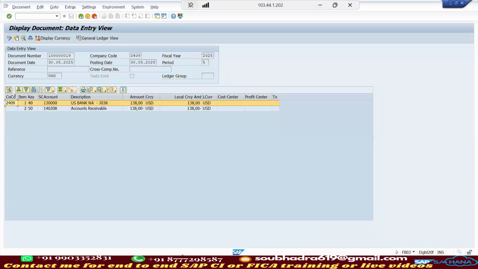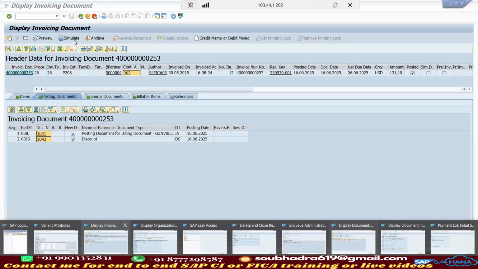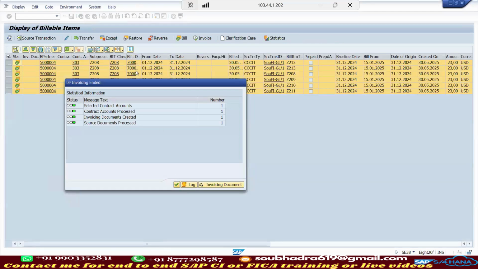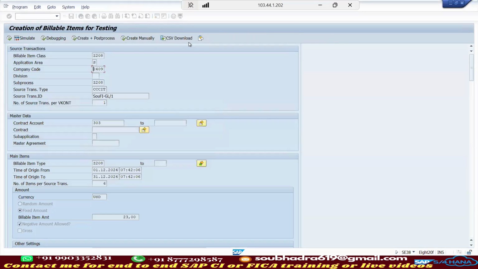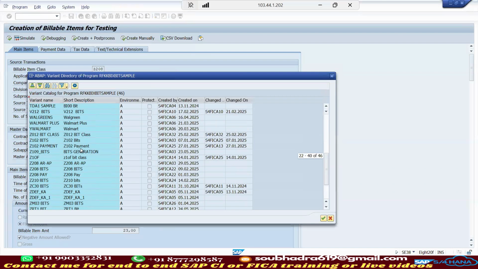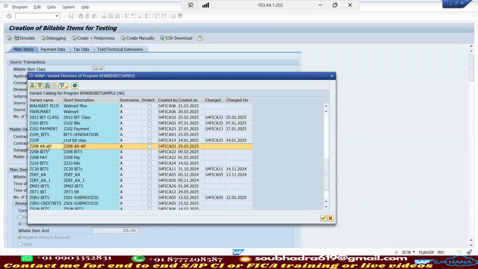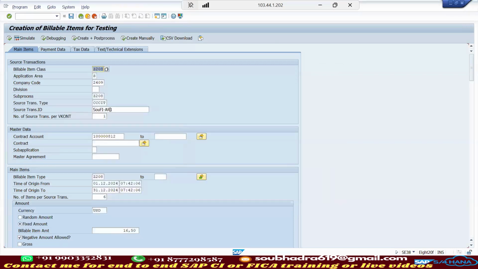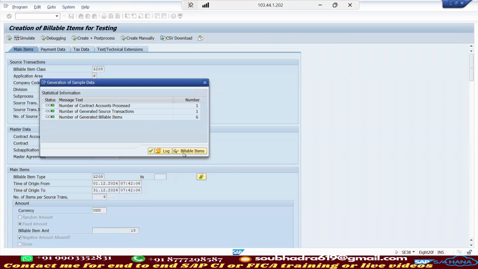So in a similar way, I'll start from the bit generation. Okay, so I'll generate the bit. I have created a variant. So now I'm generating the bit for a different business partner, Z208 ARAP. Okay, so I'll call it show FIAR2. This is the contract account, and say the amount is $18. 18 into 6, so 6 bits will be generated. First I'll run the bit generation. So 6 bits are generated.